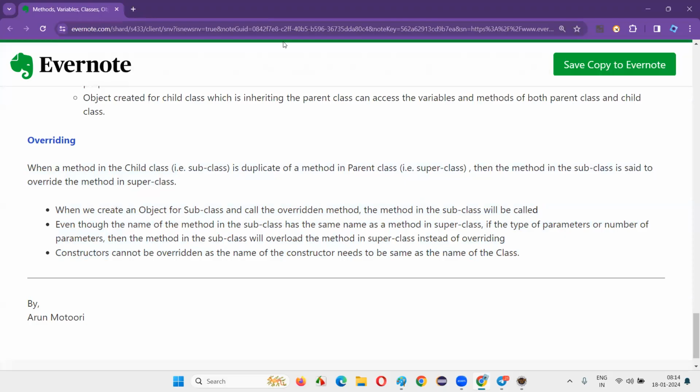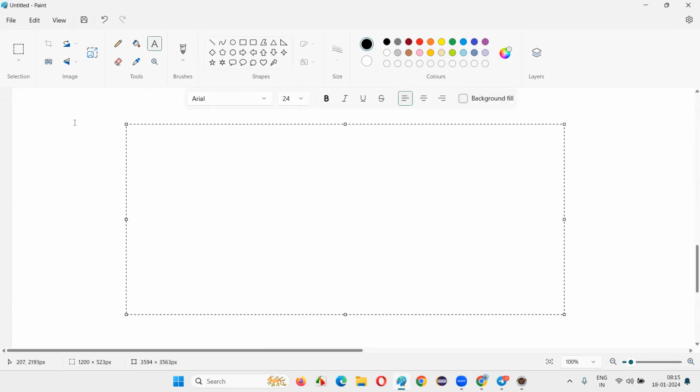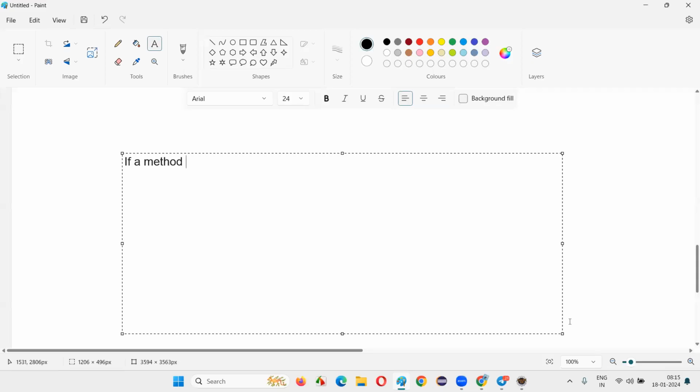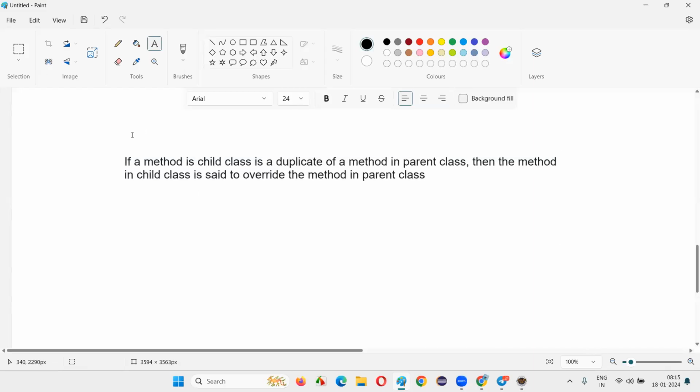Guys, is it clear? What is method overriding? If a method in the child class is a duplicate of a method in the parent class, then the method in the child class is said to override the method in the parent class. This is called overriding. Now clear or doubts again?